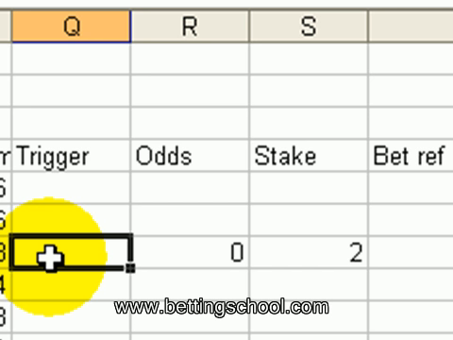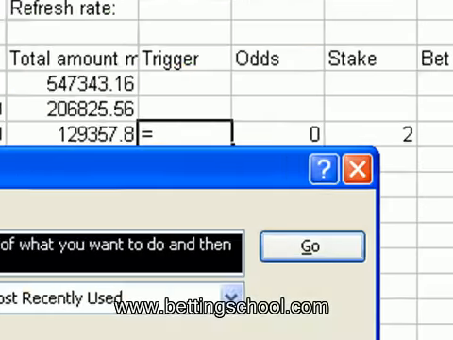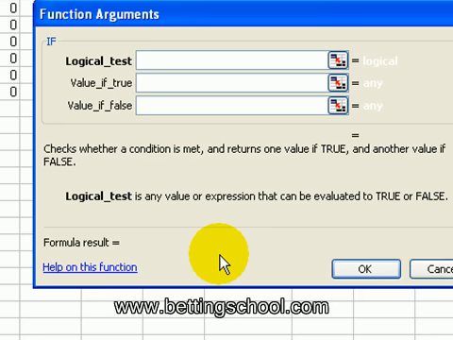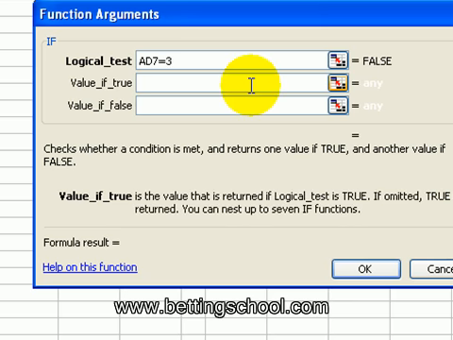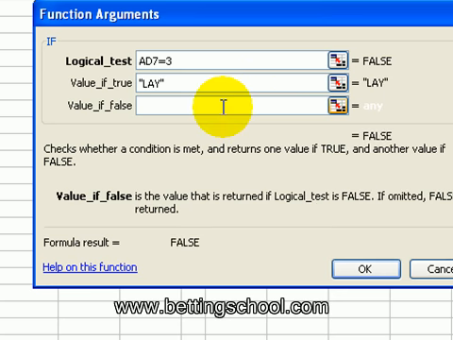So now all I need to do to place a bet is to have the trigger cell, Q7, say lay, and the way I'm going to do that is with another if statement. So I click on the function, I select if, and my test is if these three flags add up to 3, so if AD7 equals 3, then I want this cell to say lay. I need to put that in quotes, so it's open quote, capital L-A-Y, close quotes, and then if it's false, I just want the cell to be blank. So in the false box, I'm just going to put quote, quote. Press OK.